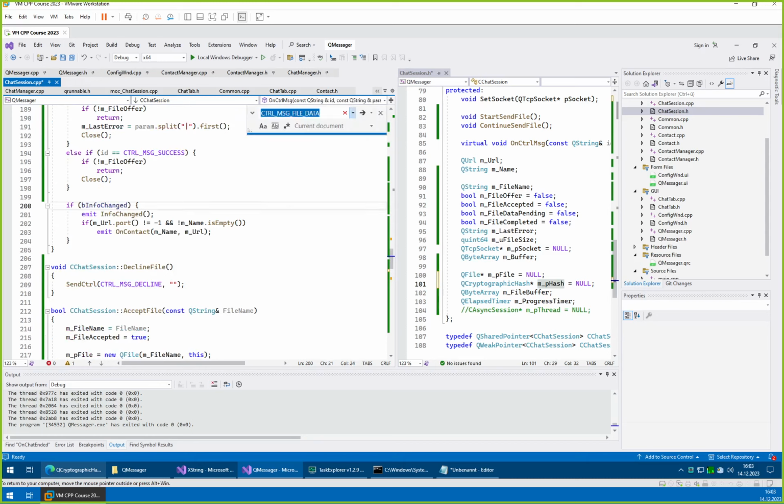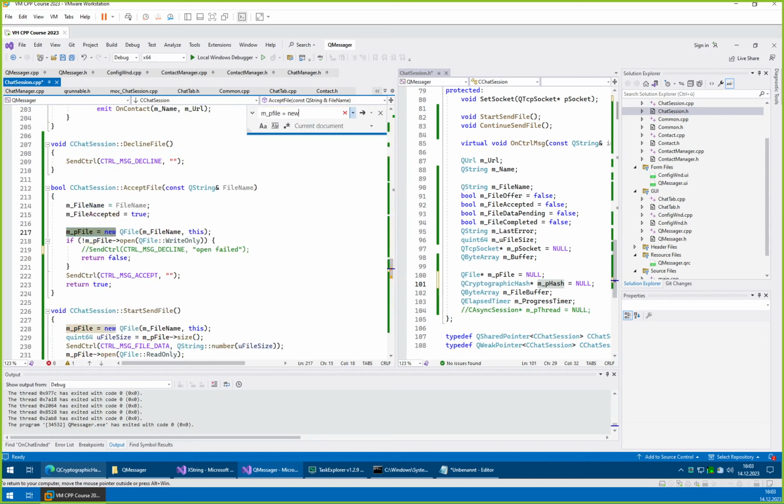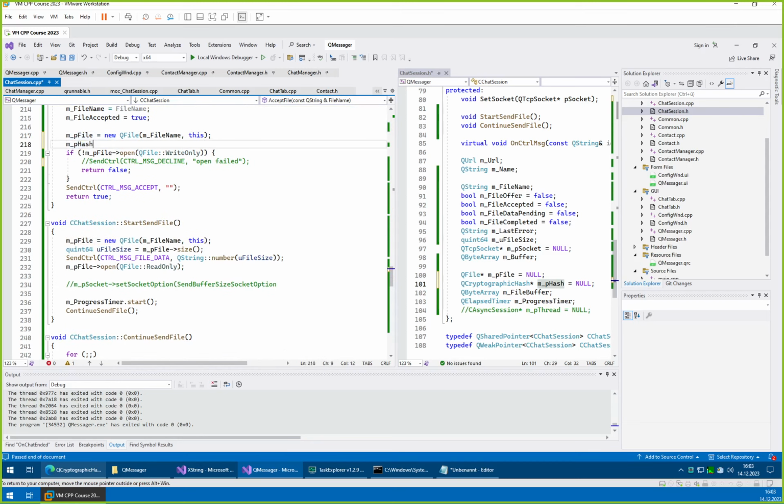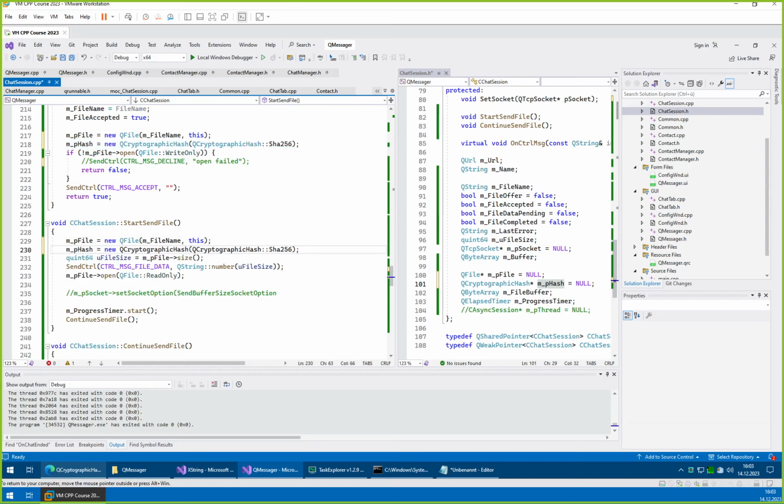So per file equals new. We will at both these places also create a new cryptographic hash, and let's go with SHA-256. This is a good hash function. It is safe enough.